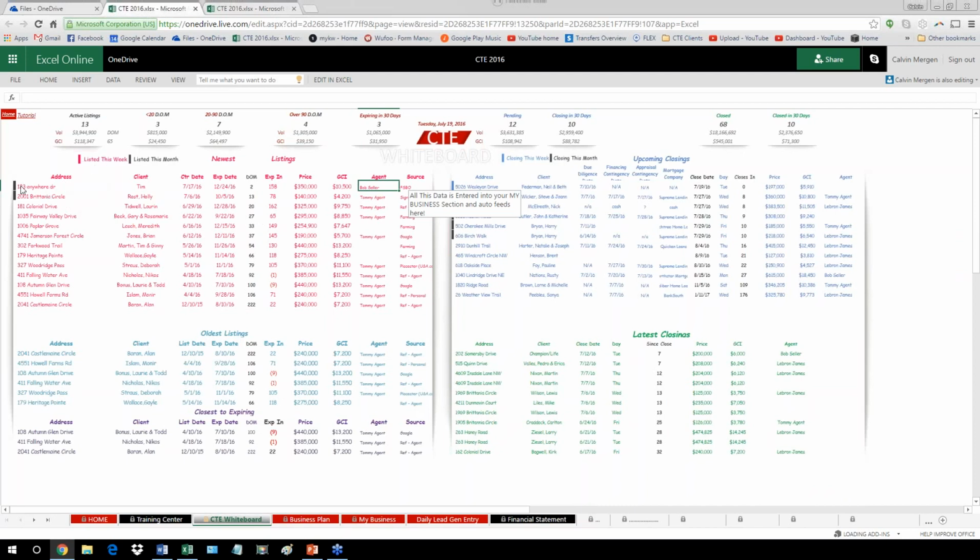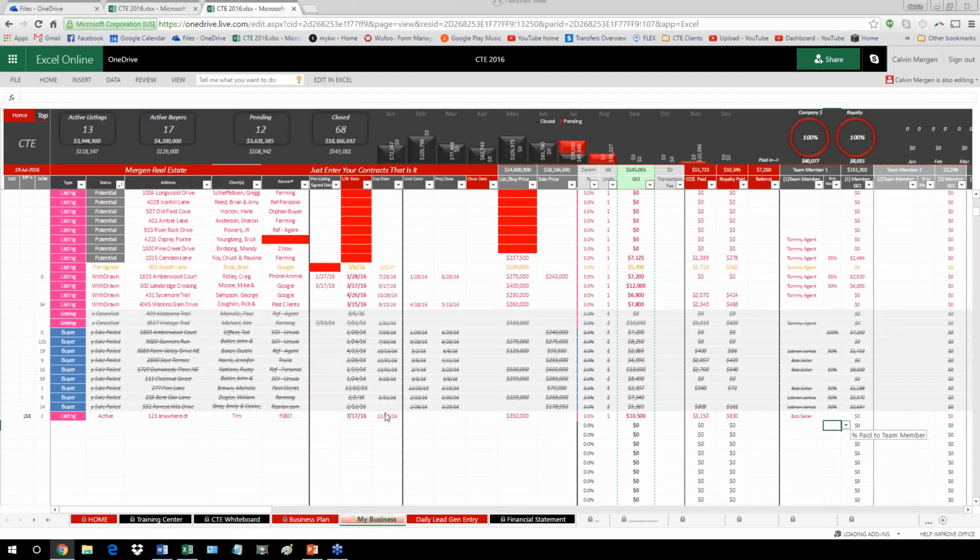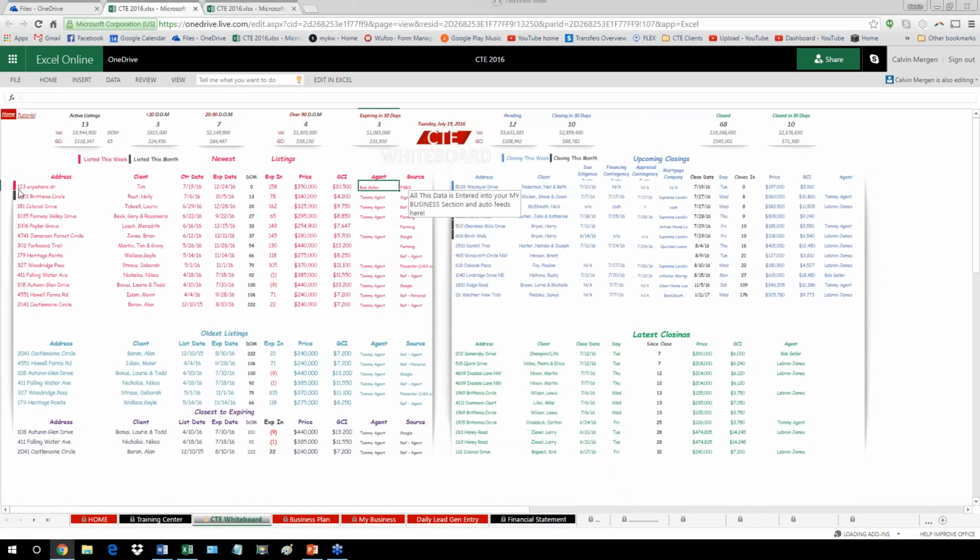On the left-hand side, there's a little color code indicator. Listed this week if it's highlighted in pink. Listed this month if it's highlighted in that dark gray. So 7/17 is not this week. Let's say we actually listed it on the 19th. That should turn pink because it was actually listed this week. So this is the whiteboard.